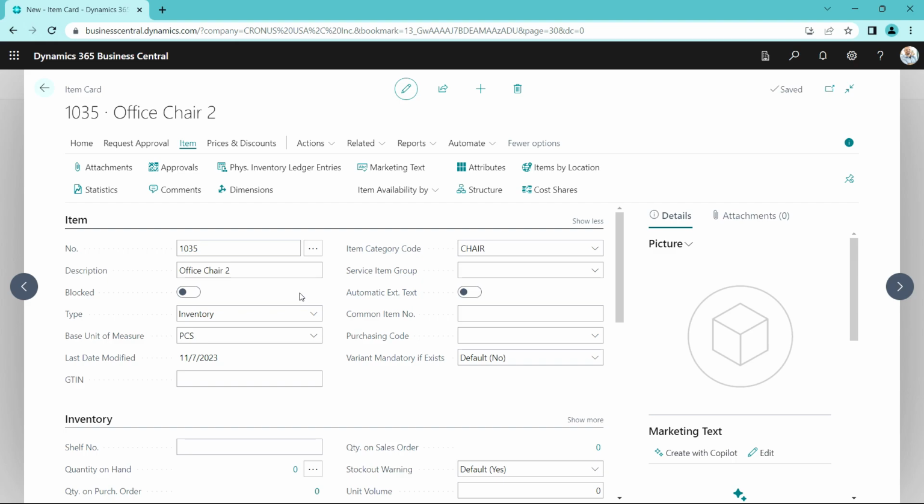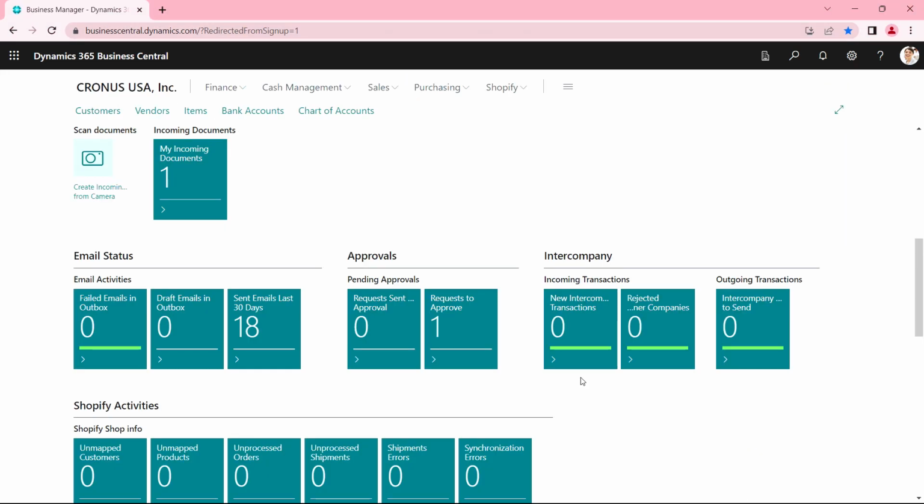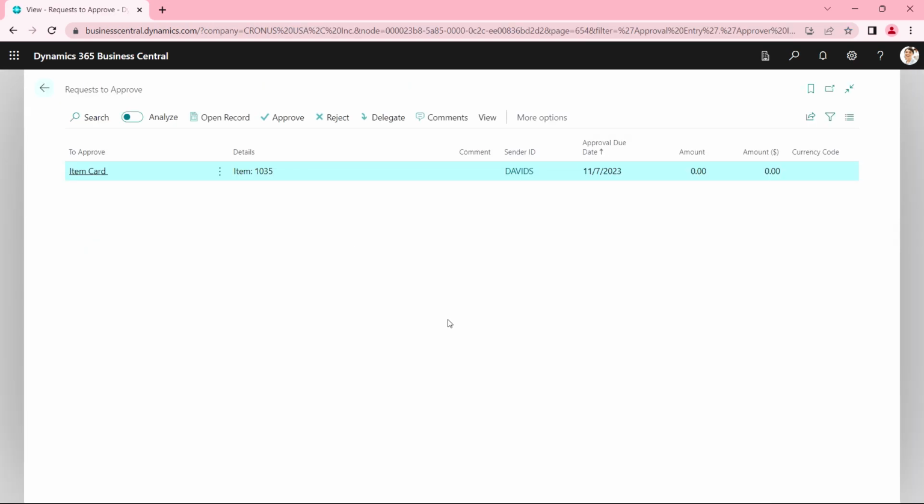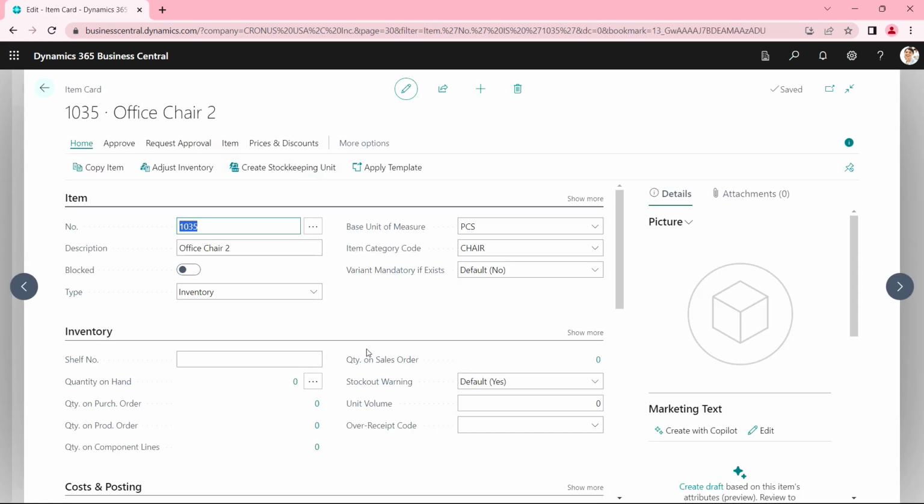Let's go ahead and look at the approval. I'm logged in as Alicia now, and I can see that I've got the request to approve that item. Here I can open the item, take a look at the item. I can go ahead and approve it here, or I can reject it, or I can delegate it. And I can add a comment to my approval. But I'm just going to go ahead and approve it.